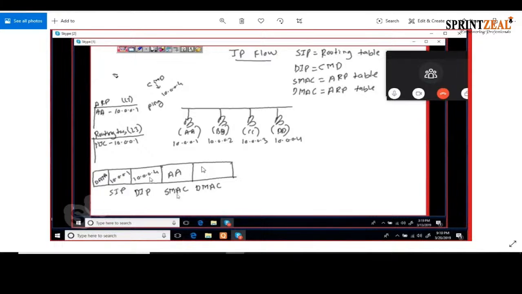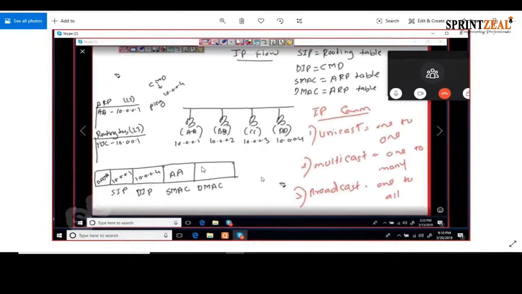So now what will we do? In IP communication, there are three types of communication: unicast, multicast, and broadcast. Unicast means one to one, like on WhatsApp, where I am chatting with you and you are chatting with me. That is called unicast communication. I am talking to you and you are replying to me.